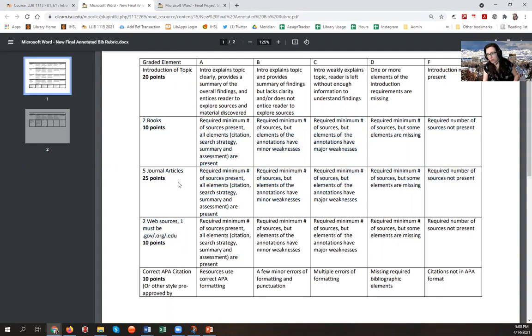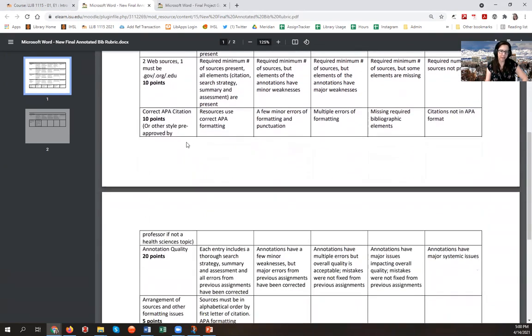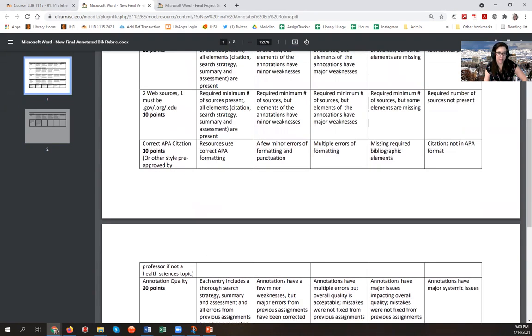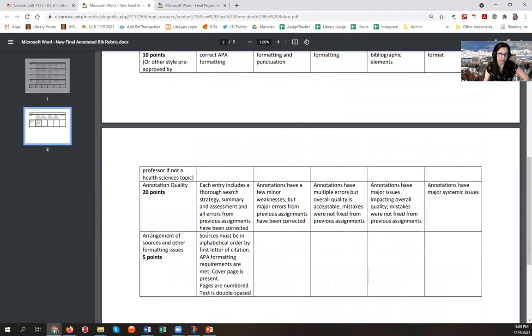So you're not going to be doing any new searching. You're not going to be writing any new annotations. You should be taking what you already did in this class and putting it into a nice document, formatting it all nicely and organizing it alphabetically, putting in a cover page, and then writing an introduction, right? Easy enough. I'm also going to be checking the annotation quality to see if you've corrected errors from previous assignments. And I'm going to be checking for correct citations, or if you're not using APA, whatever I've agreed on with you that you've been using all semester.